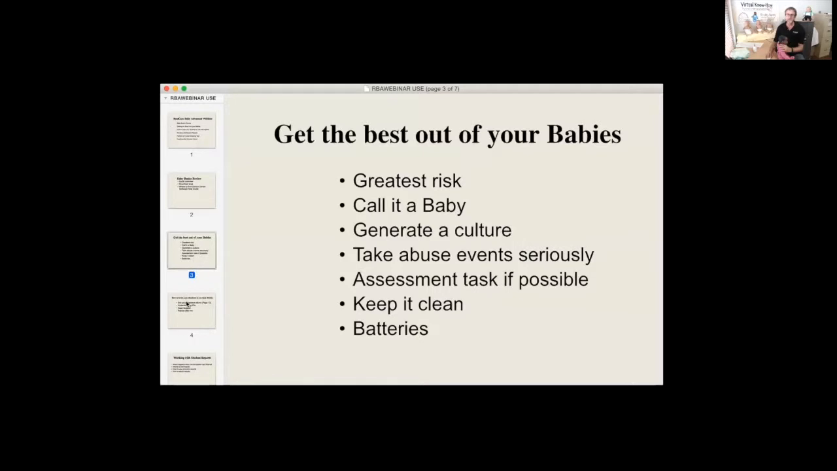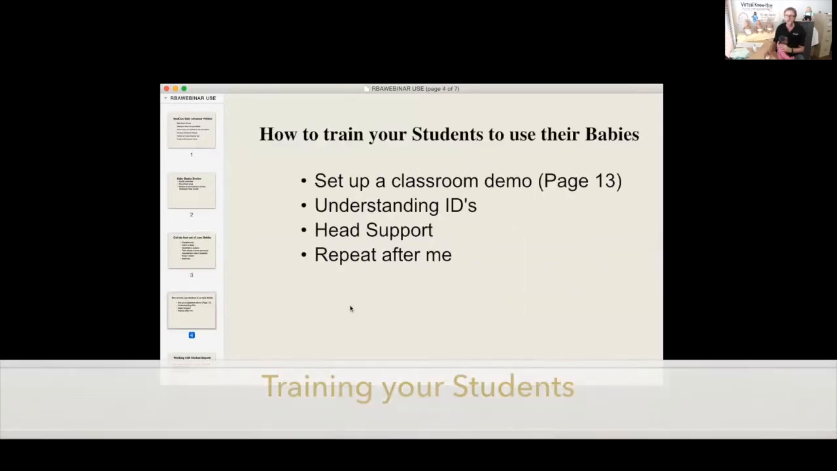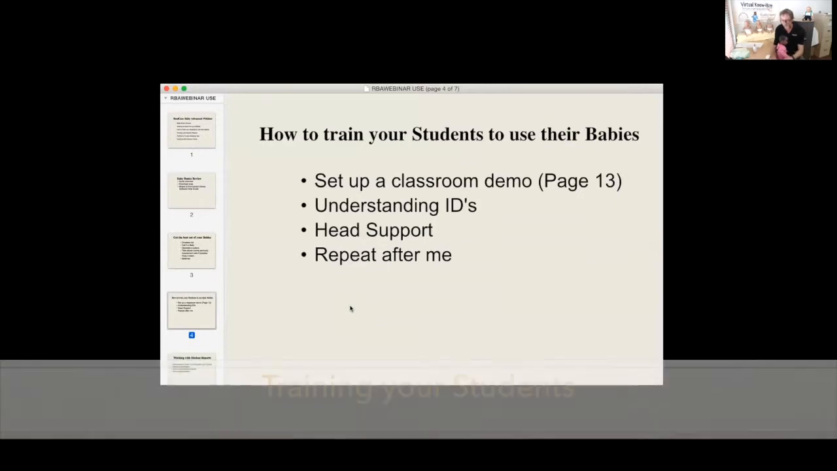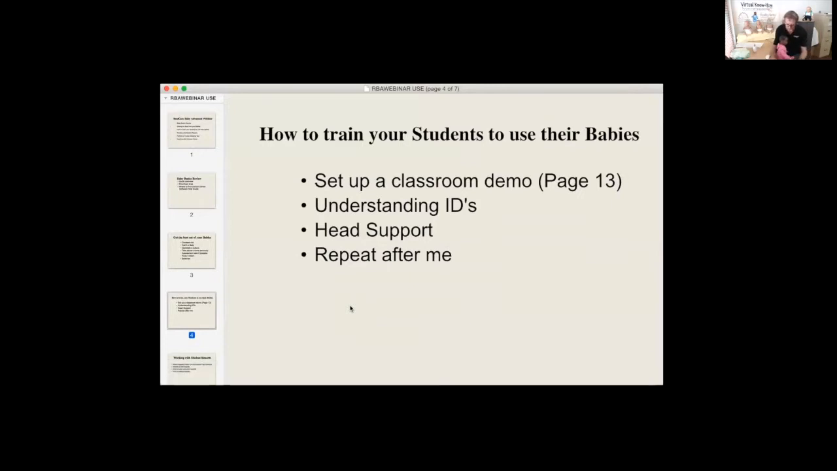Okay, so the second area is how to train your students to use their babies. So we're going to look at setting up a classroom demonstration. That's on page 13 in our software help guide. So if you've got the help guide there and you've downloaded it, open up to page 13. We're going to go through that very shortly. Okay.